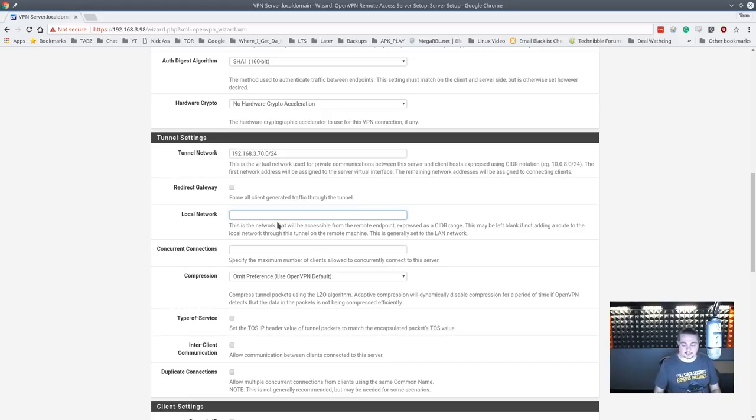So if we want them to have access to this local network, which happens to be 40.0/24, you put that in here. If you have more than one, you would put that in there as well. And you only need to put the ones you want them to have access to in here. So maybe you have multiple networks, but you only want them to get to one. You can set it up that way.